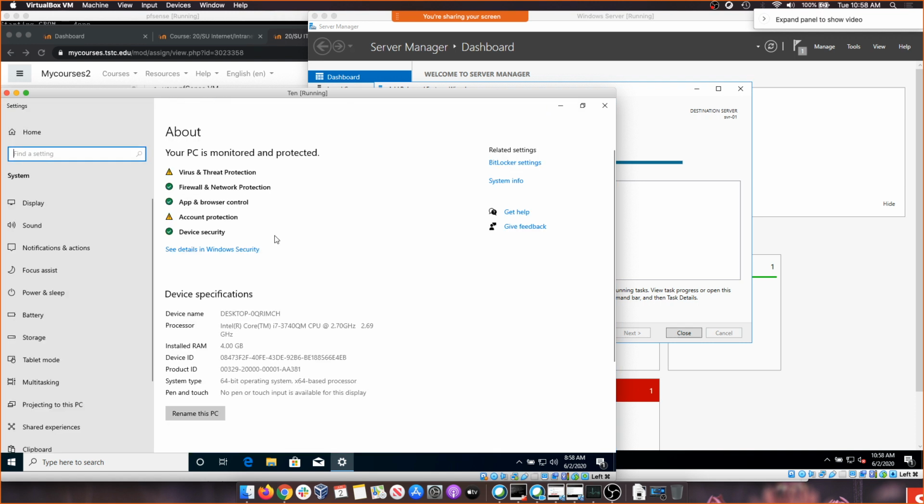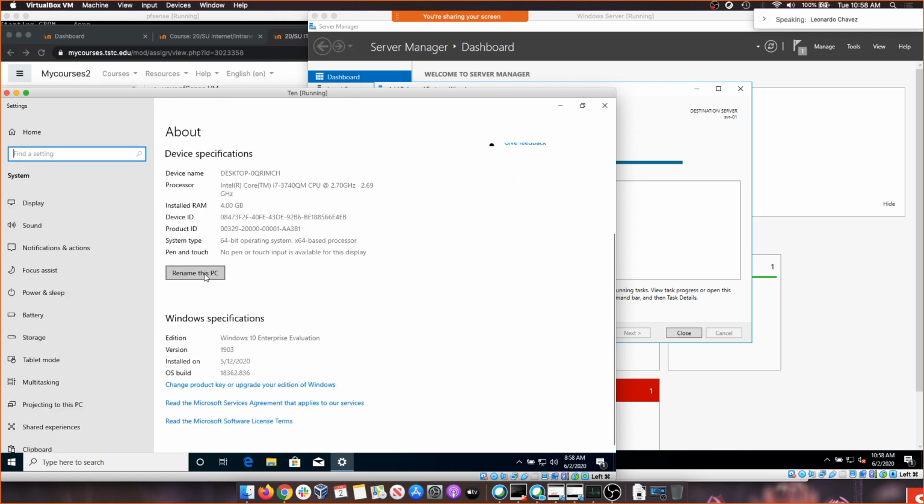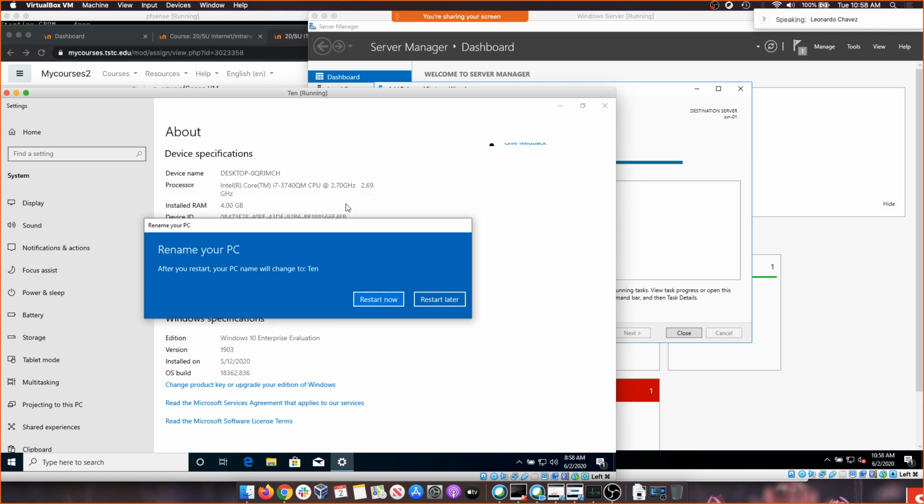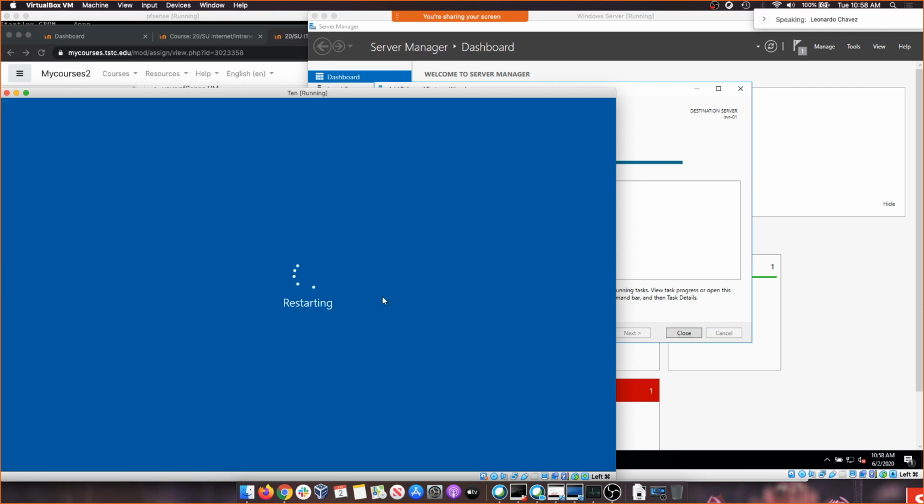So in this case, we can go to System, rename this PC, and then name it something else. I named my VM 10, so I'll just name the actual host name of this machine 10. Now this, yep, got to restart. It does not take effect until you restart.